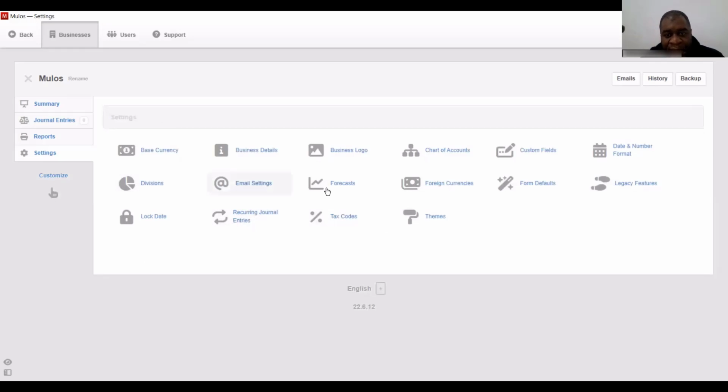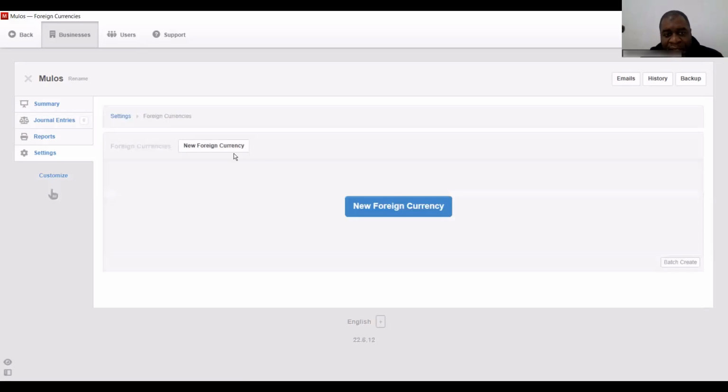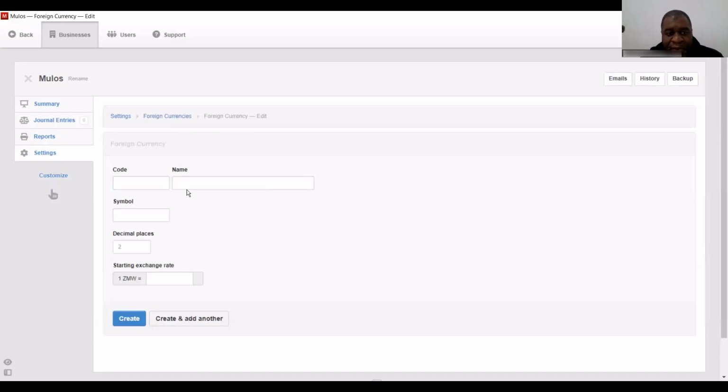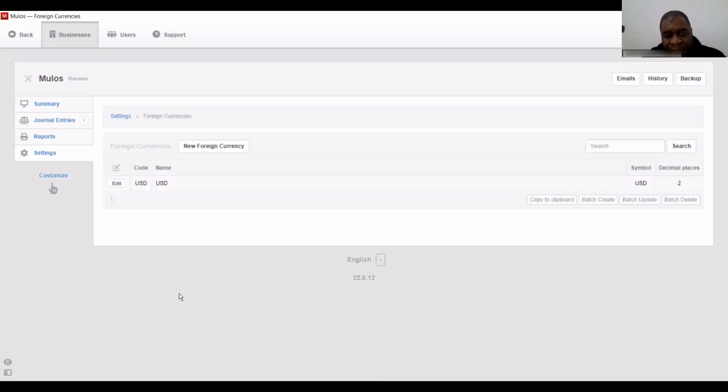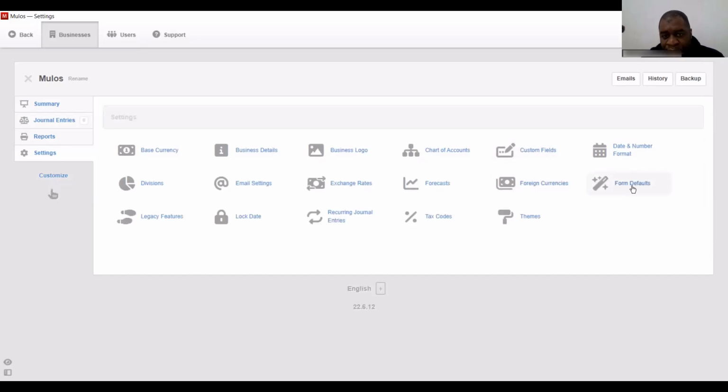So you can update that. Then you also have, you can set your email settings. Foreign currency, you can also set. You can add and remove currencies. So here I'm going to add USD. We'll call it USD. We'll just give it the dollar symbol or USD, and we can create that. So we've created a currency there. So those are the main things you'd want to set up.